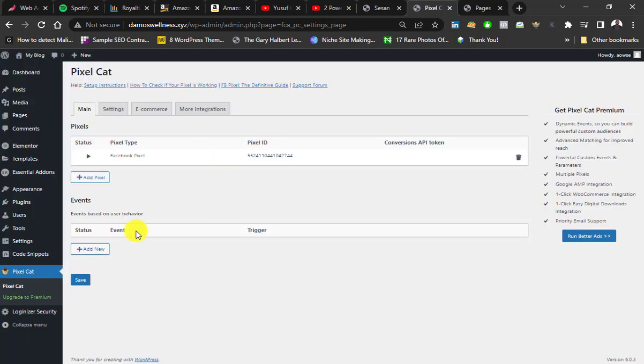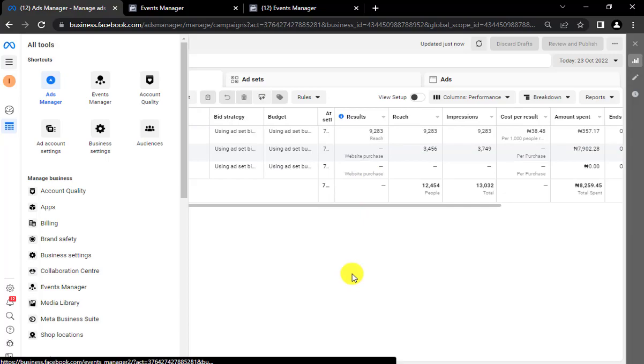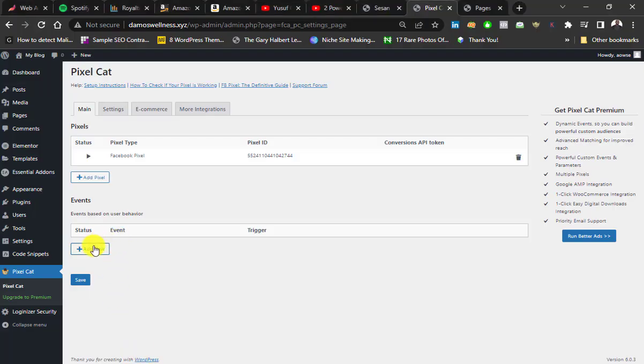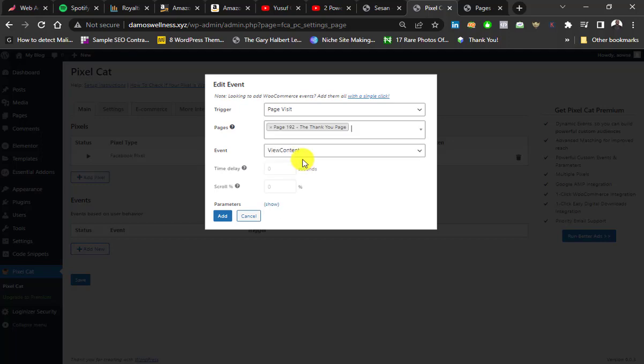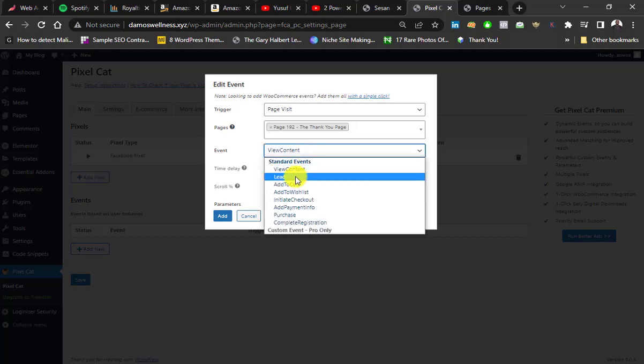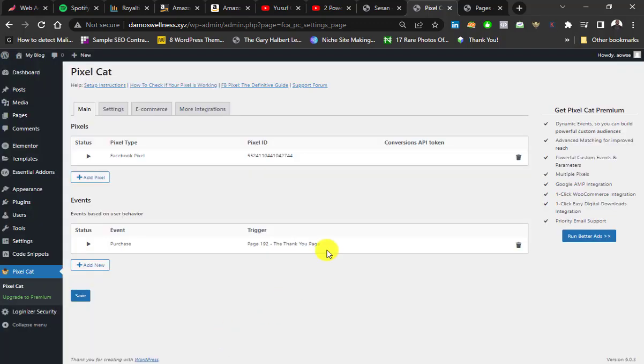Don't just save. You need to add the event, what you want to track for this particular campaign. I want it to track purchases, I can see website purchases. So I go back to my site, click on add new, and look for my thank you page. I'll choose the event. If you want it to track leads, choose lead. So I choose purchases and I want to give the purchase value. Let's say my product is sold for 20,000 naira and the currency is naira. I come here and click on save.